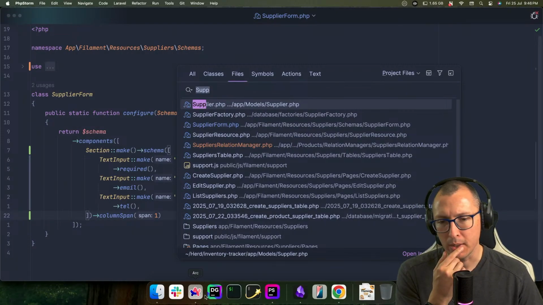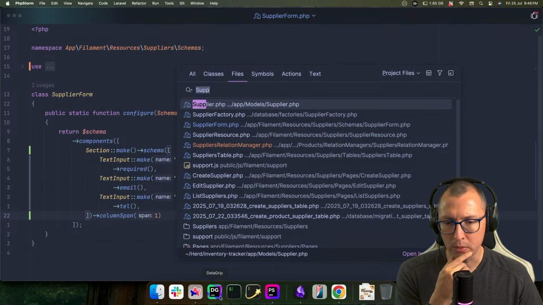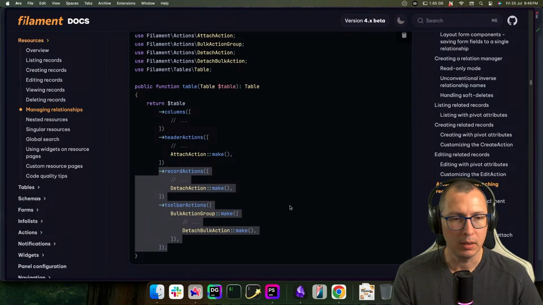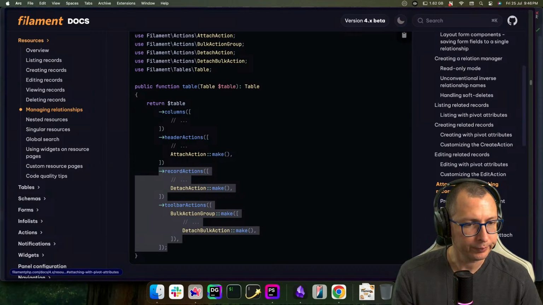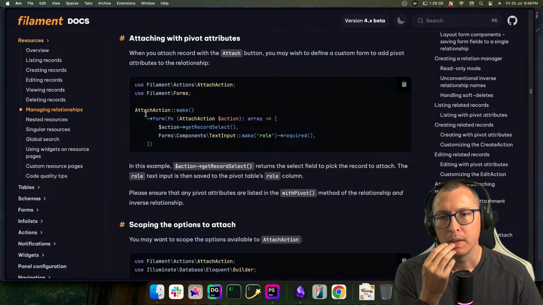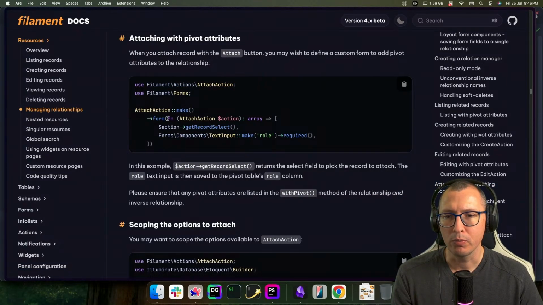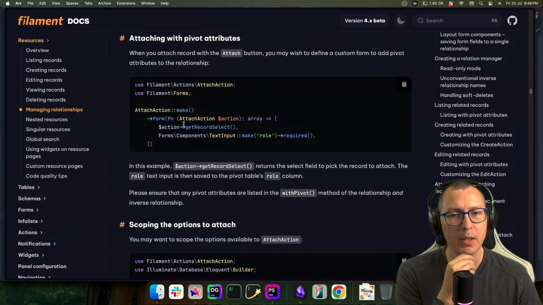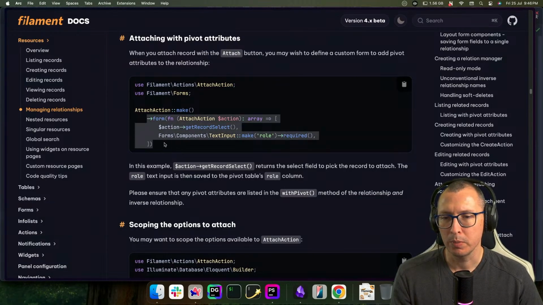There is a way to add an attribute to that, and it is attaching with pivot attributes. In the attach action, you use form with a callback method. Just copy this, one sec.